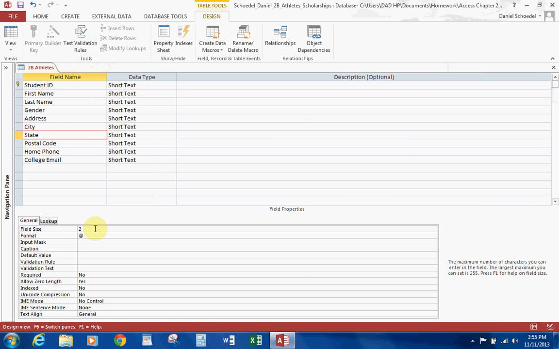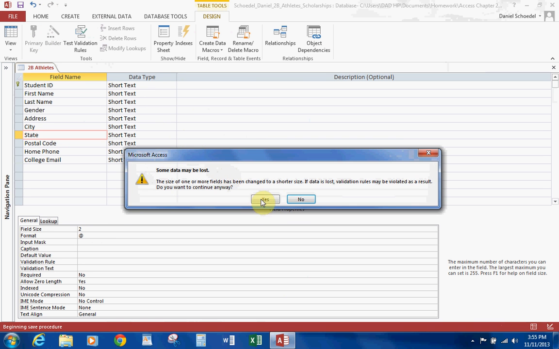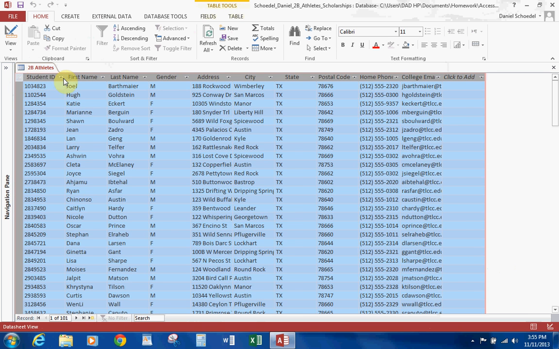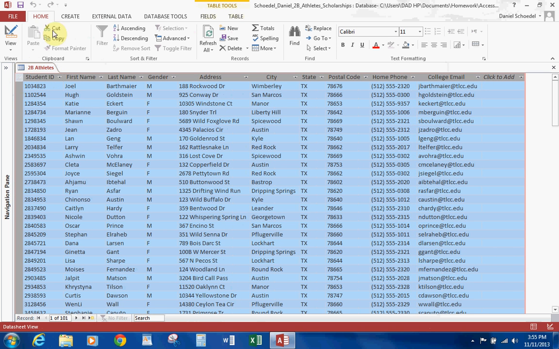All right. And then let's go ahead and save. It's going to ask us, are you sure? And let's change the view here, and let's select this and auto fit all the columns, and save and close.